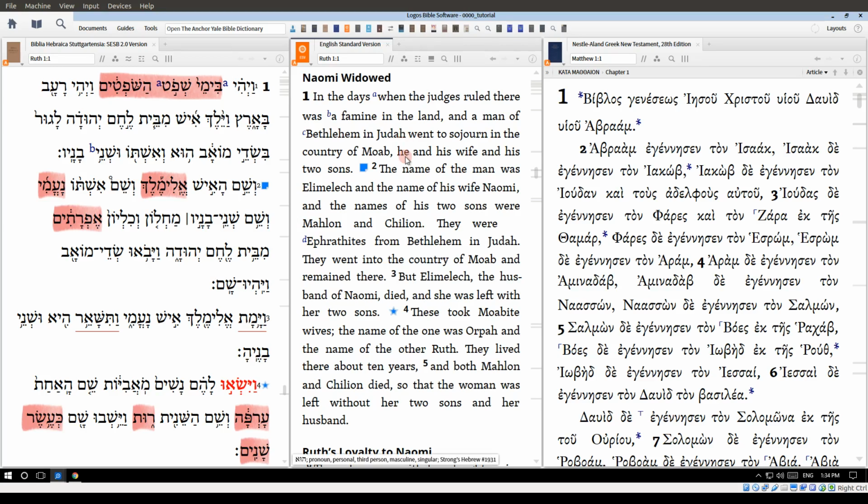Therefore I will highly suggest to you that you always have the ESV open, especially when you want quick access to dictionary information or other related things. So I'm here in Ruth chapter 1 verse 1 and it says that when the judges ruled there was a famine in the land and a man of Bethlehem in Judah went to sojourn in the country of Moab.